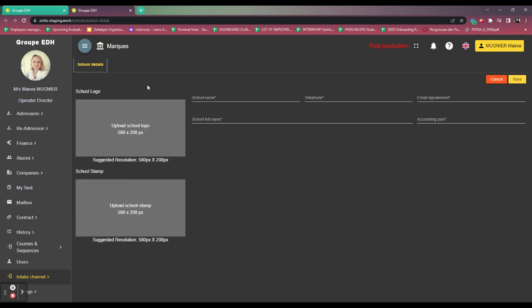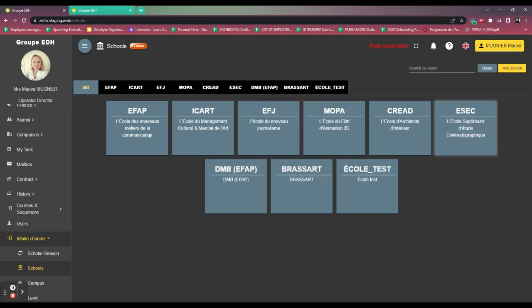Once you click Save, an extra menu appears beside this tab, which is the scholar season. So after you add the schools, as I explained before, there will be an extra tab showing you the available scholar seasons. For example, let's open one of the schools in the platform that is already registered.